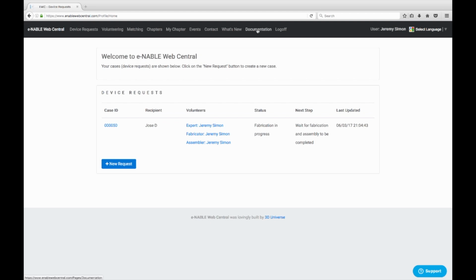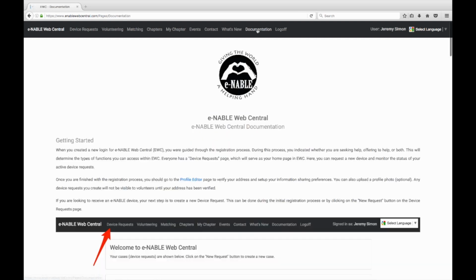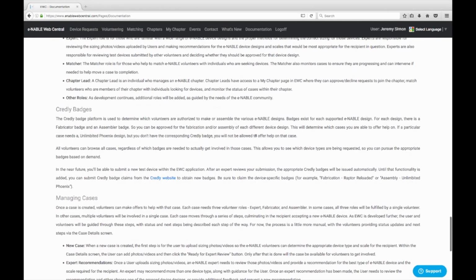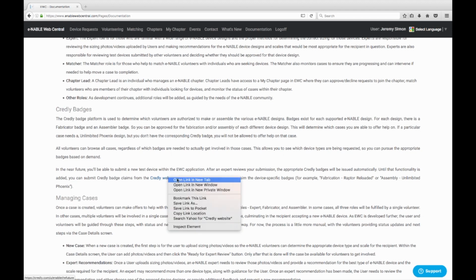So the first thing to do, if you haven't already done so, is to set up your Credly account. You'll find a link to the Credly site and e-NABLE's badge page under Documentation. If we scroll down on the documentation page, towards the bottom there's a section on Credly badges. And within there's a link to the Credly website.